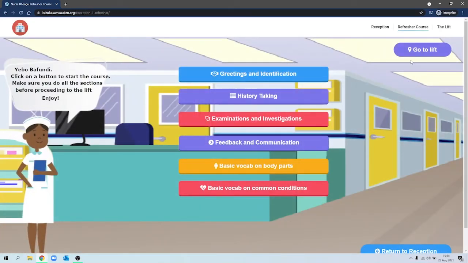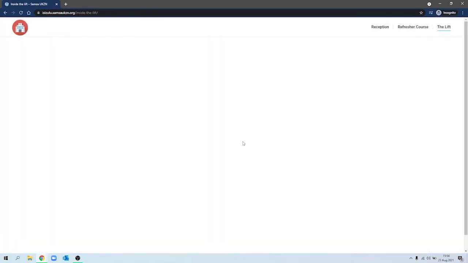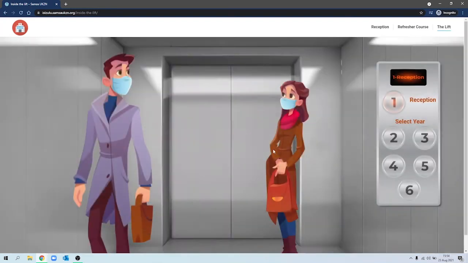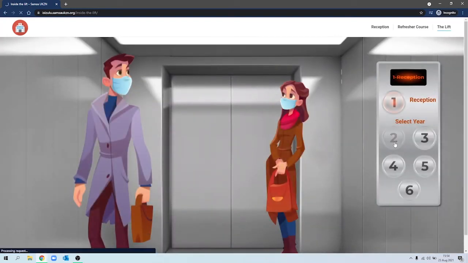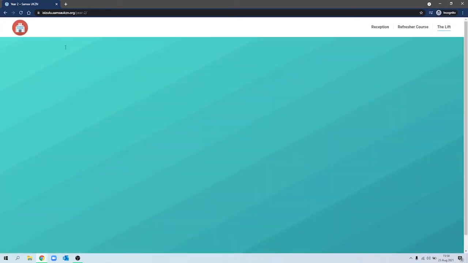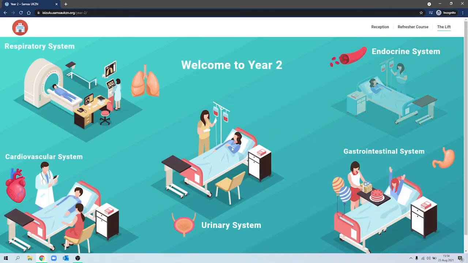Once you are done with the refresher course, you have the ability to go to the lift. The lift basically takes you to the different years. Each year, for example, year 2, has different themes. In this floor plan layout, we see the different themes of the year. Clicking on a theme will take you to a page that contains the relevant IsiZulu regarding this theme. We also have a drop-down section for quick access, and clicking on the logo takes you back to the home page.